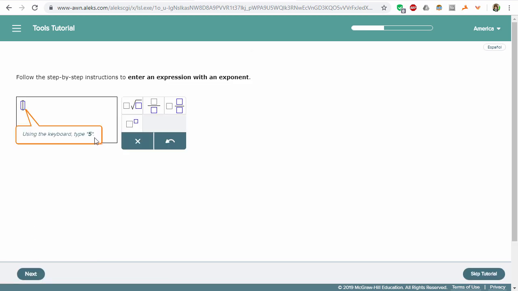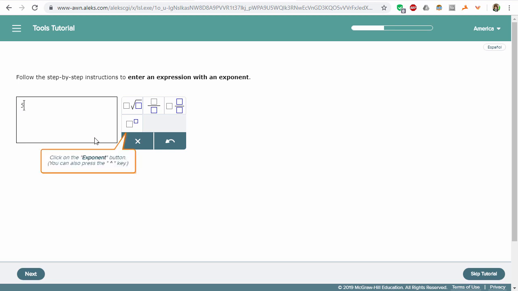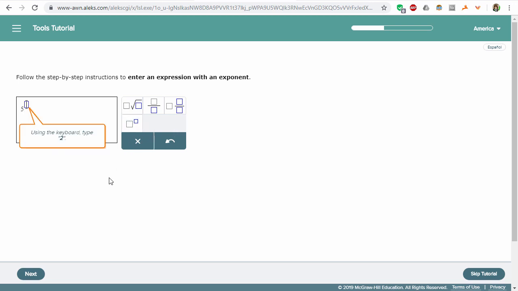And now we're going to just follow these instructions and see what happens. Type 5, exponent, or it says I can press the caret key. That's the one that's above the number 6, but I'm going to press the button.